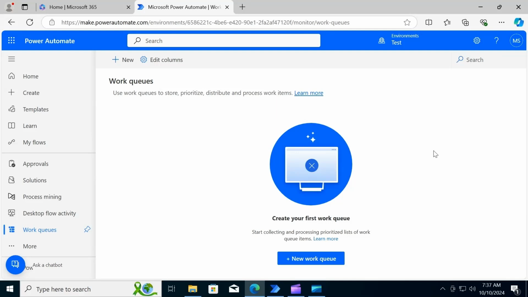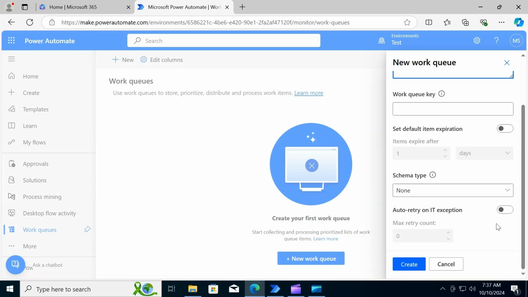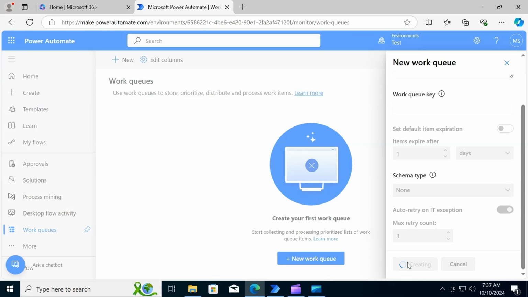We will start with creating a new WorkQueue. Click the new WorkQueue button, enter the WorkQueue name and an appropriate description. Scroll down and enable the auto retry on IT exception toggle switch. Increase the max retry count to 3. Click save to set up the work queue.